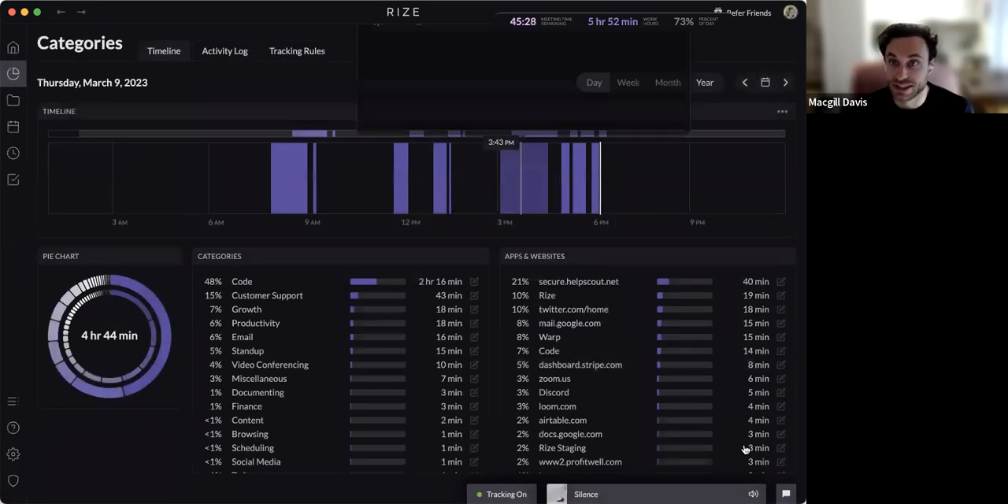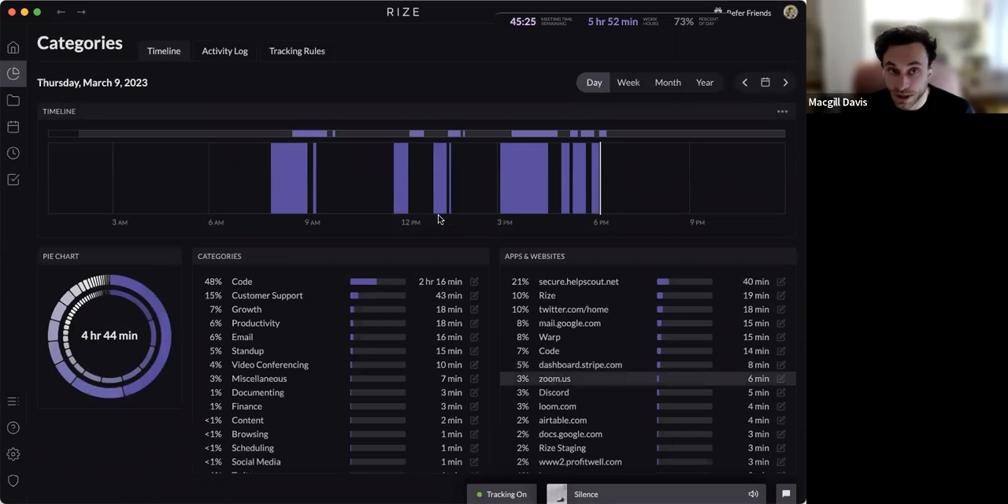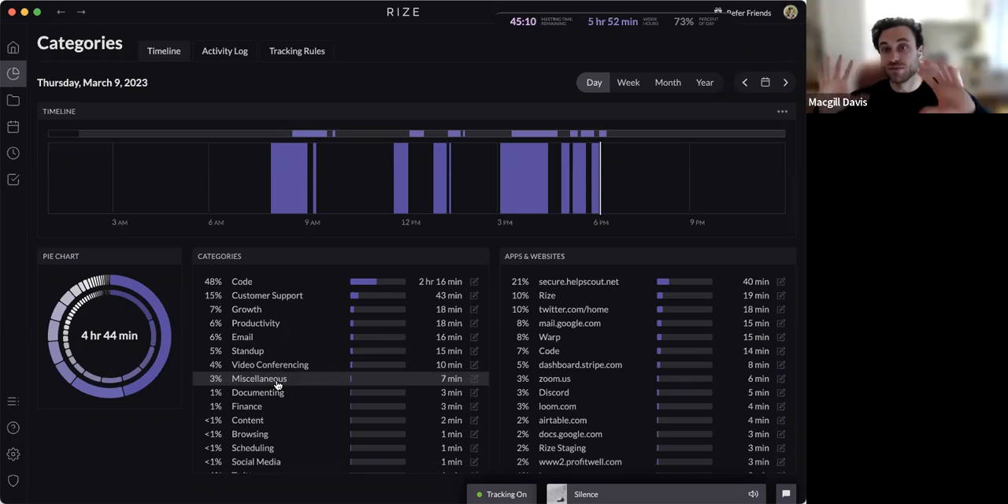When it comes to categorization, again, this is really probably the most important thing that you can do. We recommend, when you first start using Rize, just checking it throughout the day or maybe spending 2 or 3 minutes at the end of your day and reviewing your categories. There are two special categories that I want to call out. The first one is miscellaneous. So if Rize does not have an existing category for an app or website, it starts as miscellaneous.